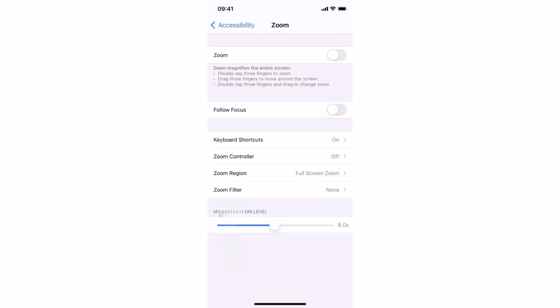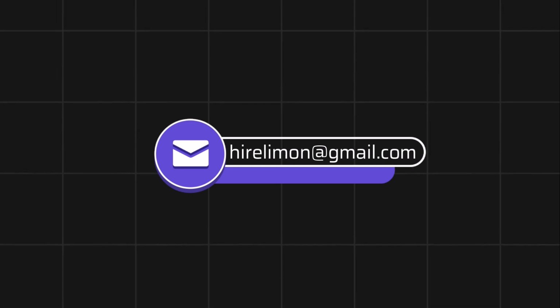By following these steps, you can zoom in or out or turn off the zoom feature permanently when your screen is stuck. Feel free to reach out if you encounter any issues during the process.